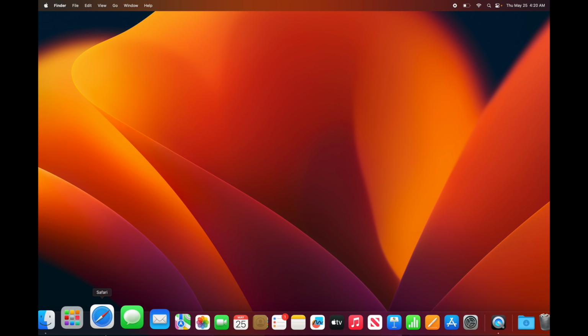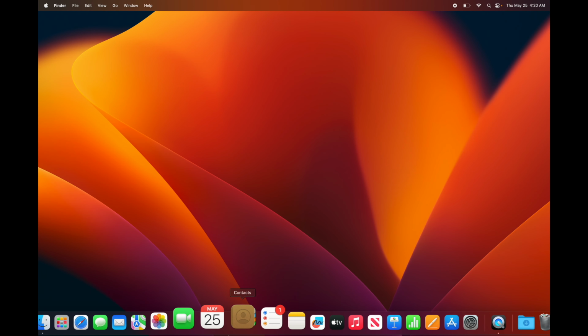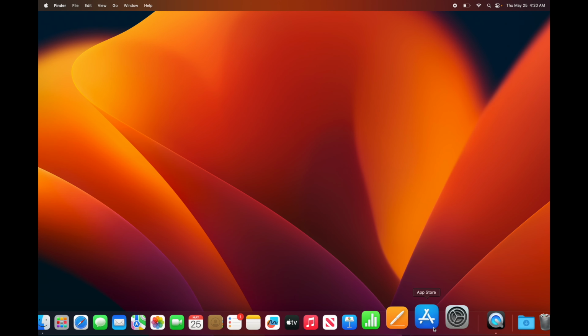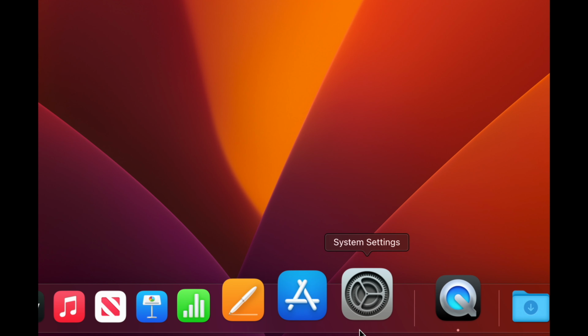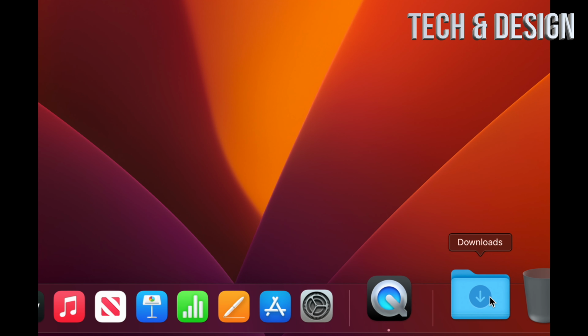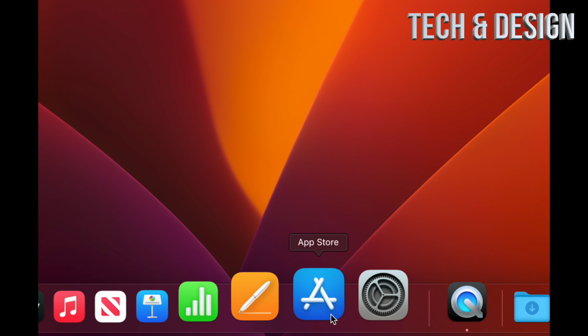Now under your dock, you might not want all this stuff here, because you will not be using half of this. I'm just going to go through some of the basics down here and just show you what each one is. So down here below, you're going to see any apps that you have opened recently. You're also going to see your downloads here, most likely. You're going to see your system settings that we went over already.